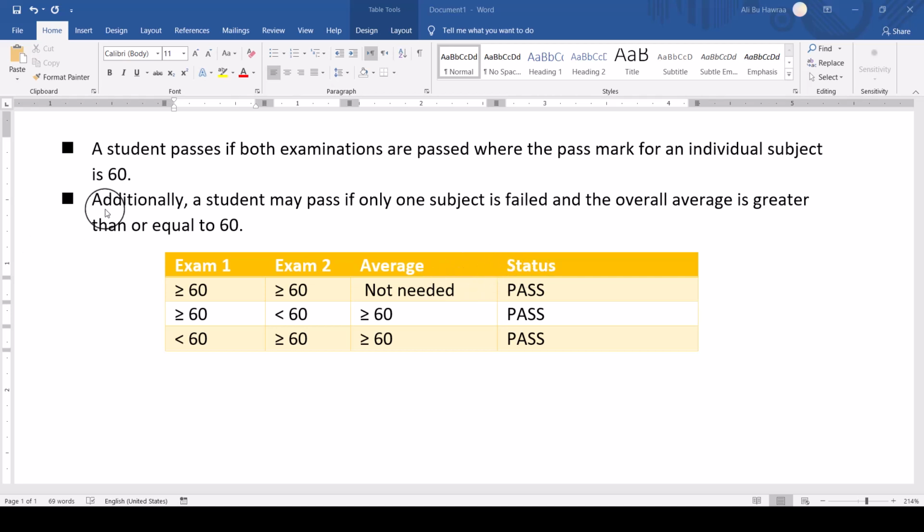Now the second criterion says additionally, a student may pass if only one subject is failed and the overall average is greater than or equal to 60. And here we need the average. This is represented by the other 2 cases. If exam 1 is pass, exam 2 is fail, and the average is pass, then the student passes. And if exam 1 is fail and exam 2 is pass, and the average is greater than or equal to 60, we have pass.